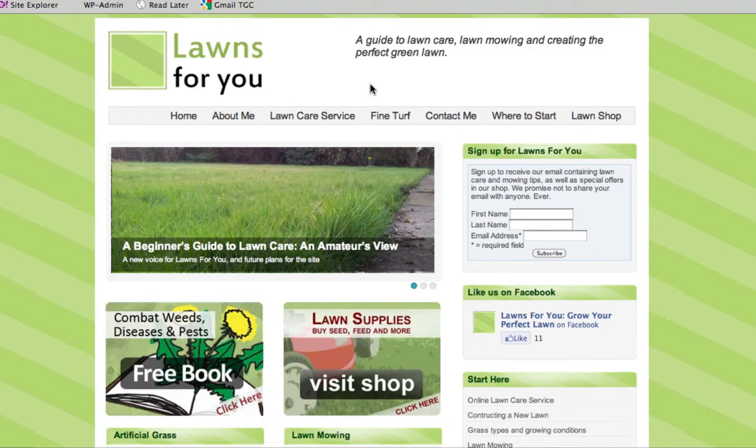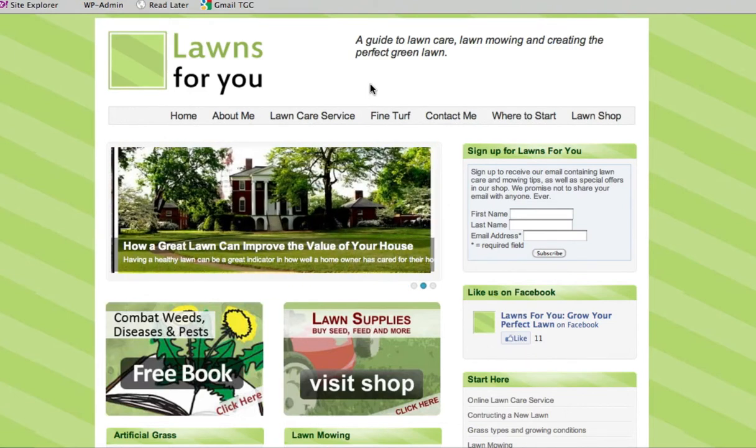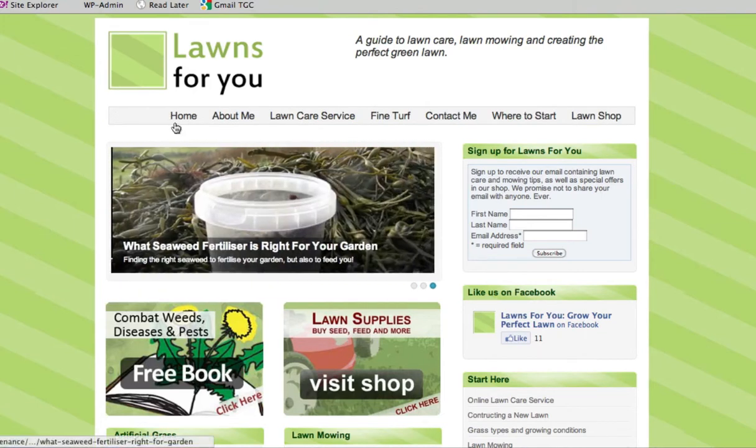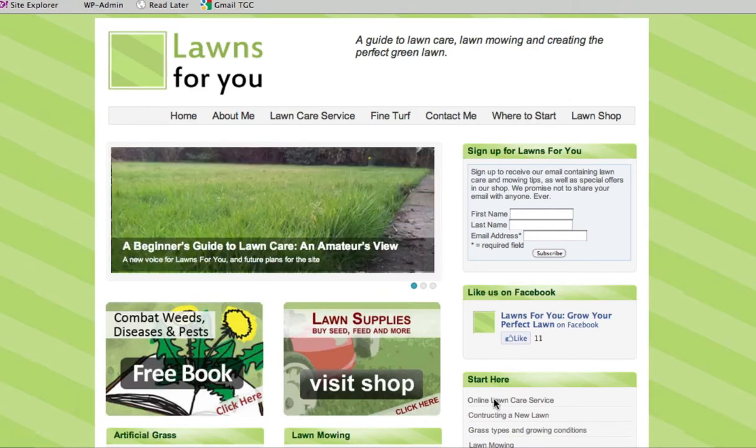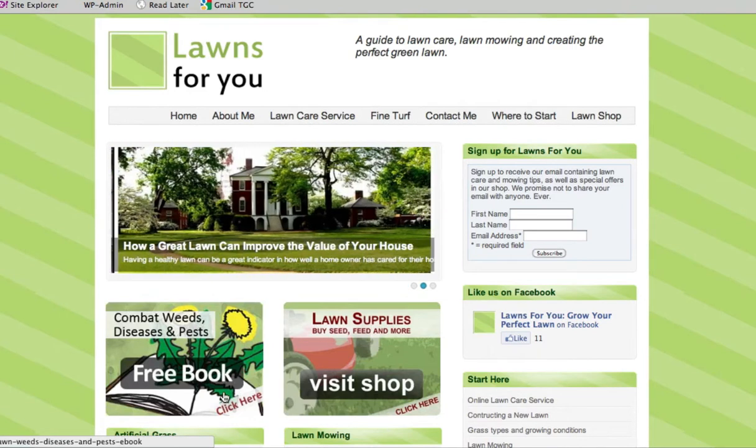Another thing that I would include in overall site stickability is giving people fewer options to explore. When I'm at your site, I see a lot of things right away above the fold that I can do. There are a lot of buttons in the navigation bar. There is a sign up for the Lawns for You email newsletter, Facebook button, start here, free book, visit shop, a lot of different things. When you give people too many different things, this is what happens.